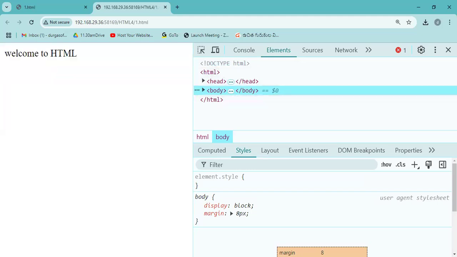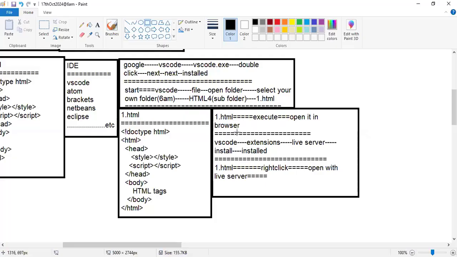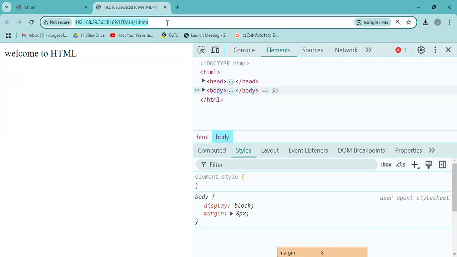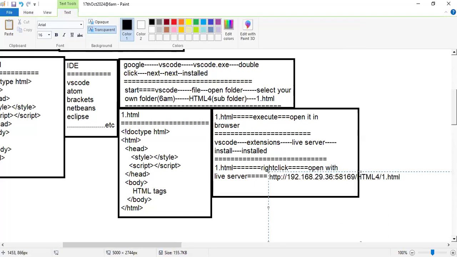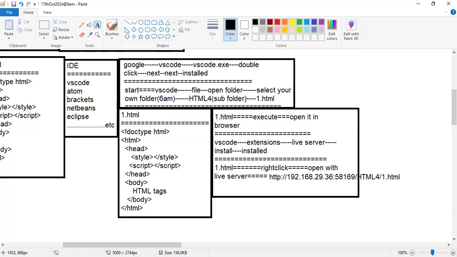Here, I'm executing my program with VS Code. That IP address, the port number, and the folder name will all display like this. This way you can execute your program. See here, one.html, right click on it, open with live server. By that, your program will be opened in the live server.